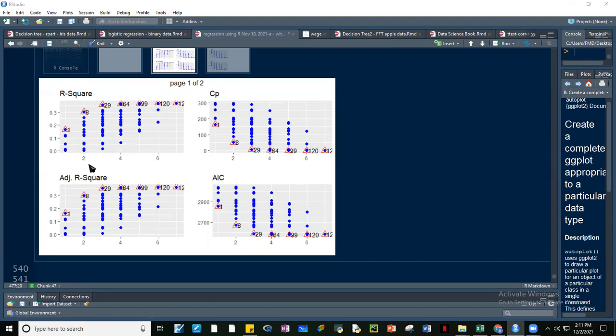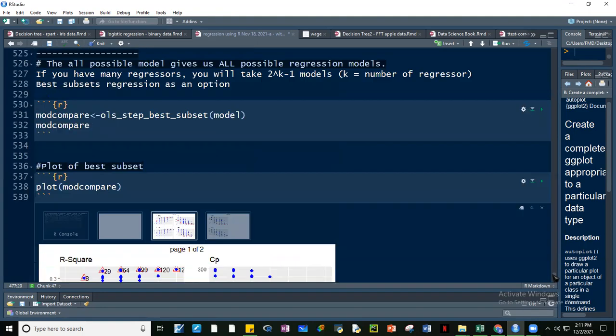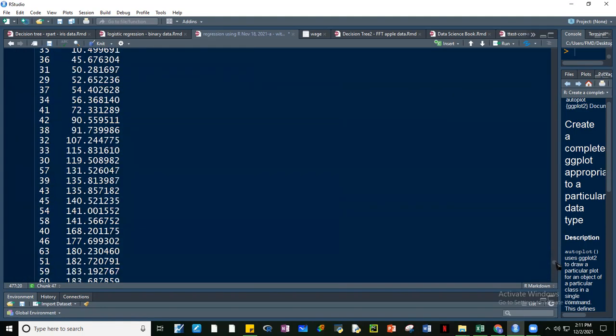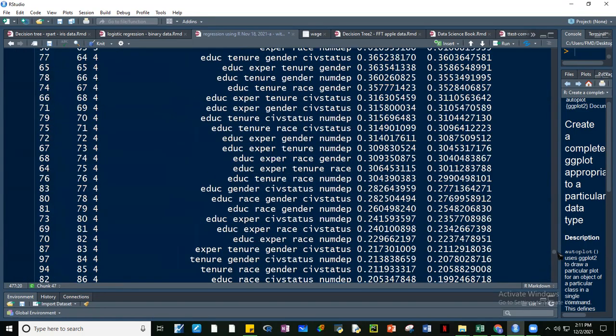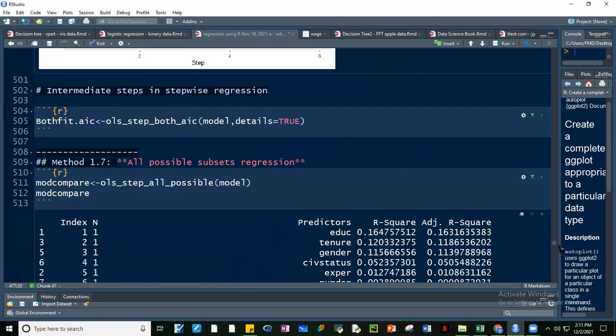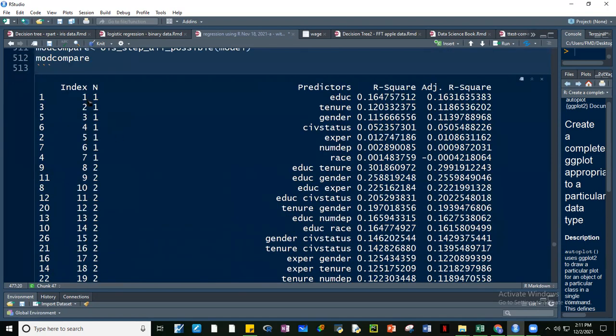Okay, so this one guys, ang pinapakita dito, ito, no? Kung one variable lang, itong triangle na to ang best, si number 1. Sino yung si number 1 guys? Yung nasa mod compare natin. Asan ba yung mod compare natin, guys? Ito. Sino yung number 1 natin dyan? Number 1 is ito. Yung index, no? Education lang.